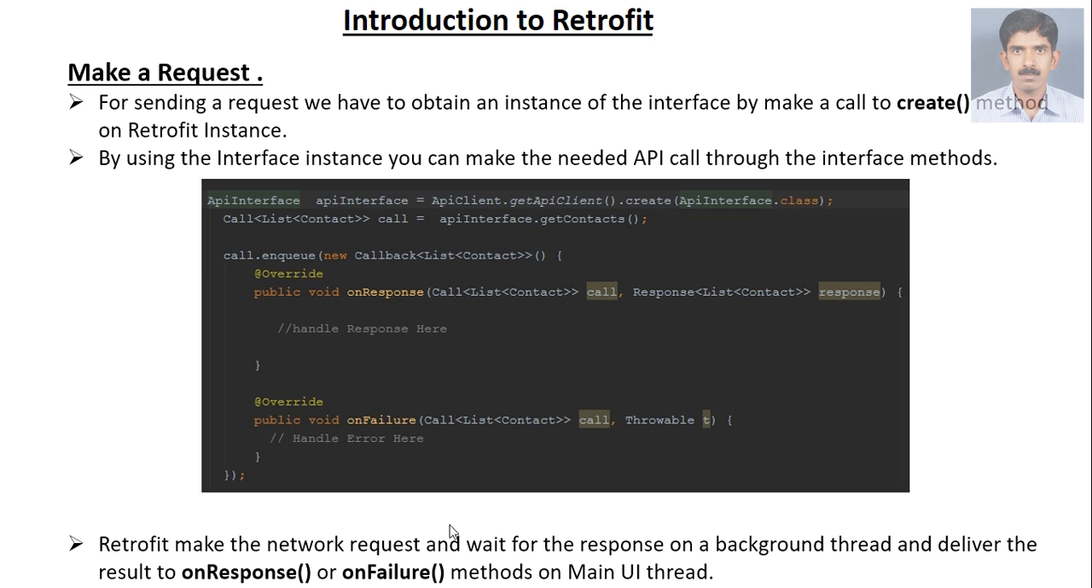Retrofit makes the network request and waits for the response on a background thread and delivers the result on the onResponse or onFailure methods on the main UI thread. After getting the response inside the call object, Retrofit calls the onResponse or onFailure method. So here we make a call to a method called enqueue. That method contains two callbacks, onResponse and onFailure. If the response from the server is a success, Retrofit calls the onResponse method, and if an error occurs, Retrofit calls the onFailure method.